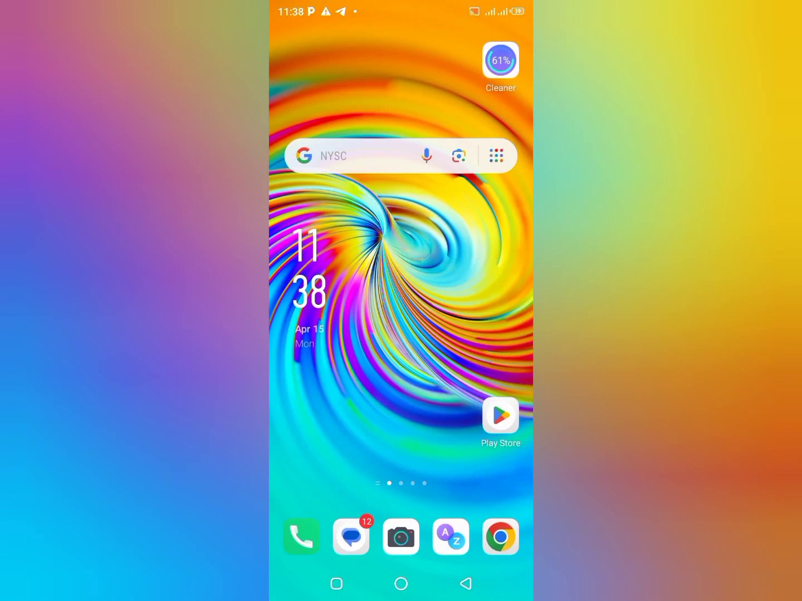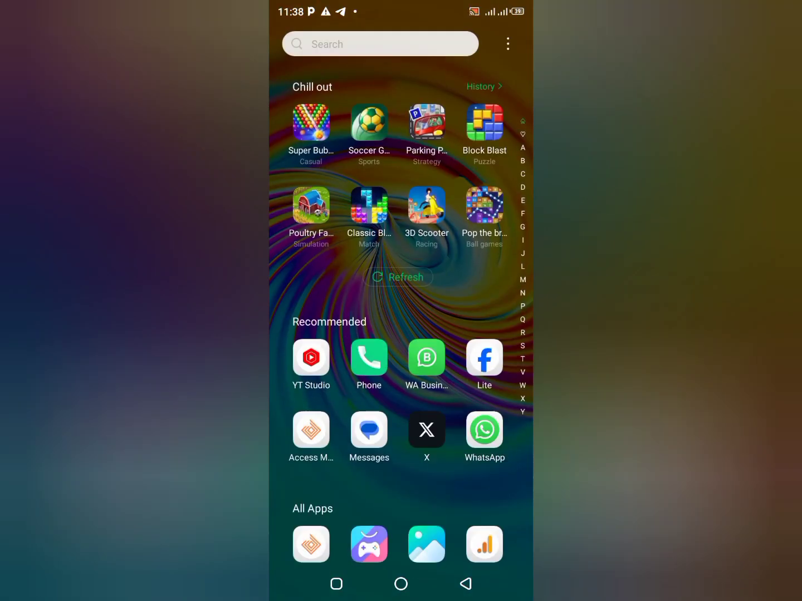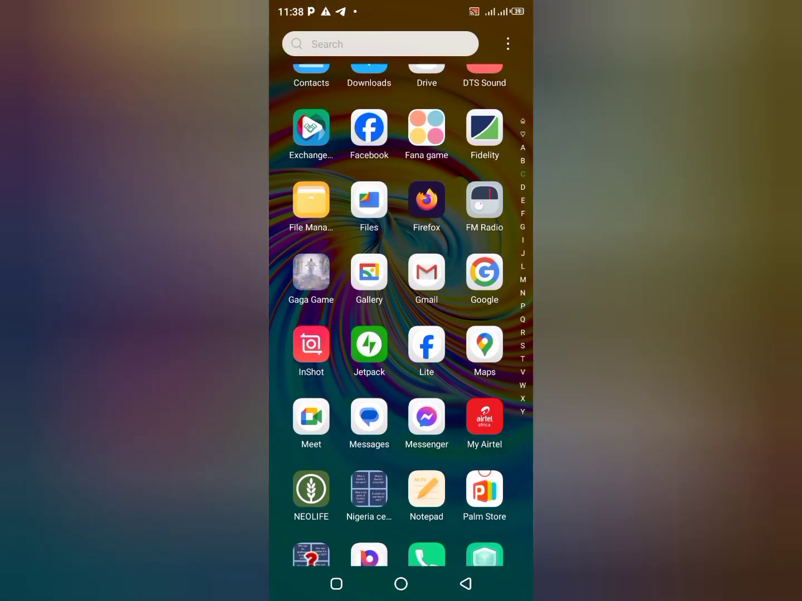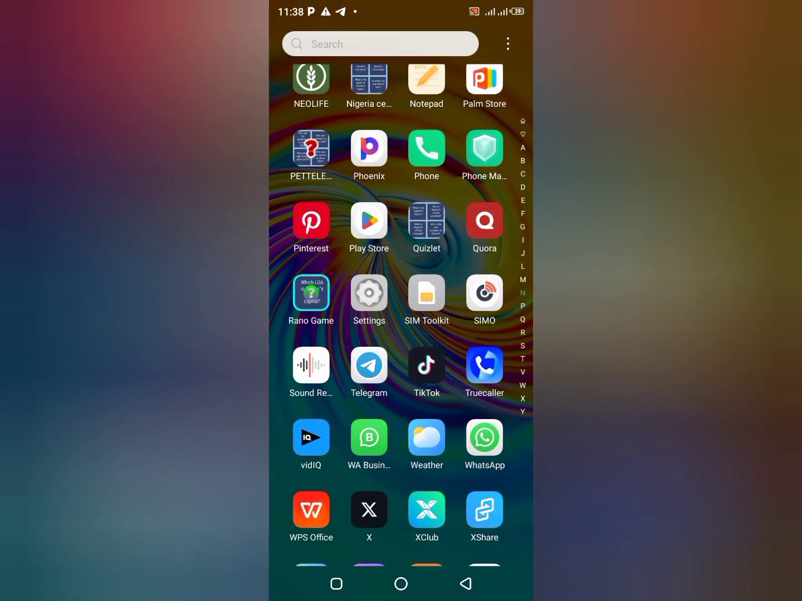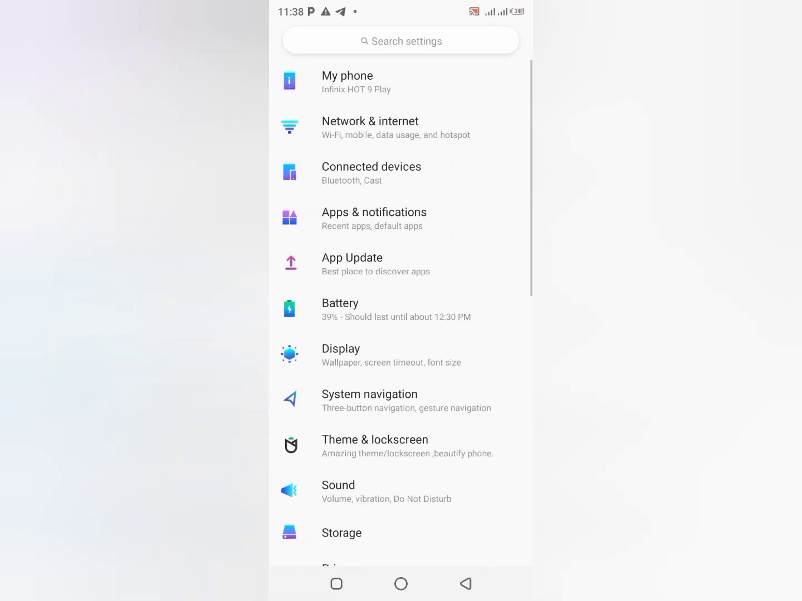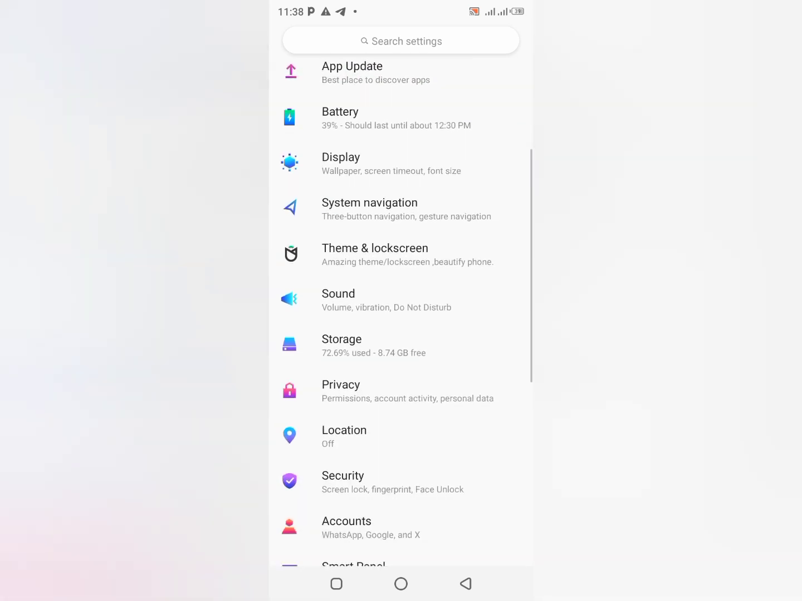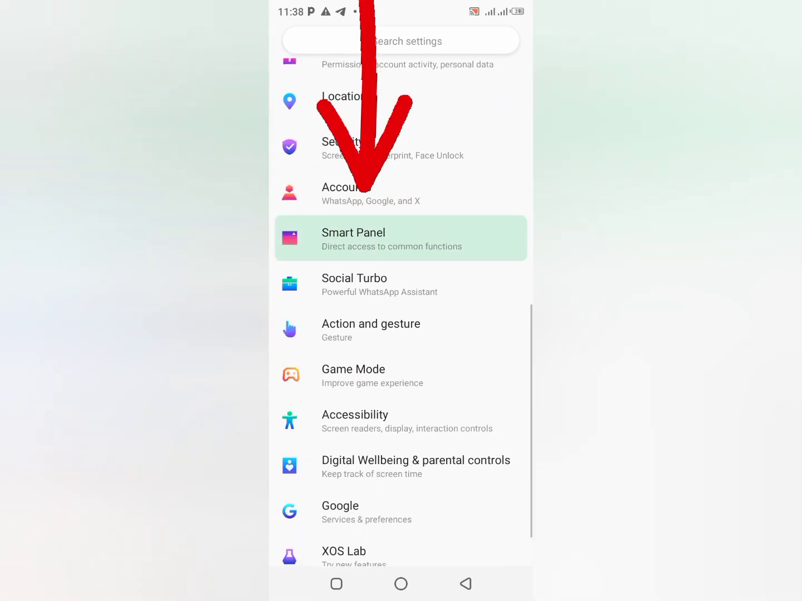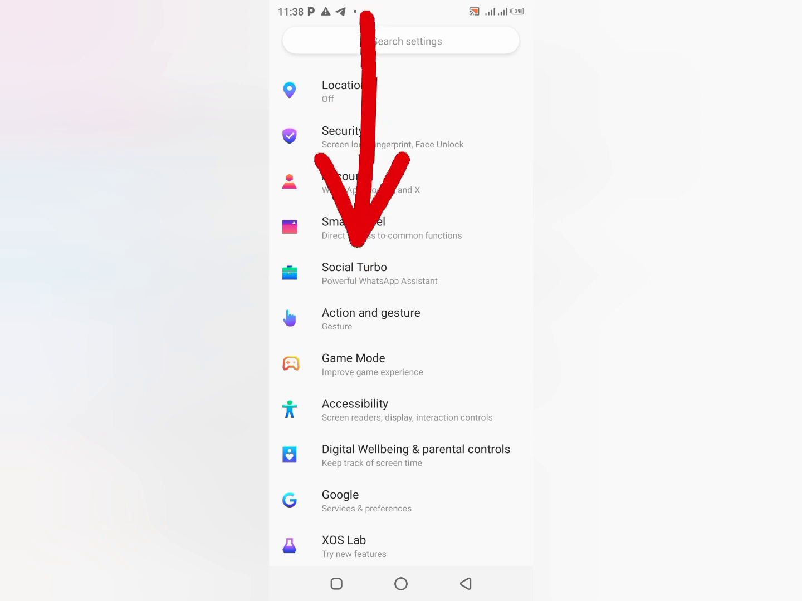Now when your phone is open like this, slide it up, look for phone settings. Okay, you can see phone settings. Click the phone settings, allow it to open. Once it is open, it will show you all these things you're seeing here. Now scroll down, you can see action and gesture. Click action and gesture.